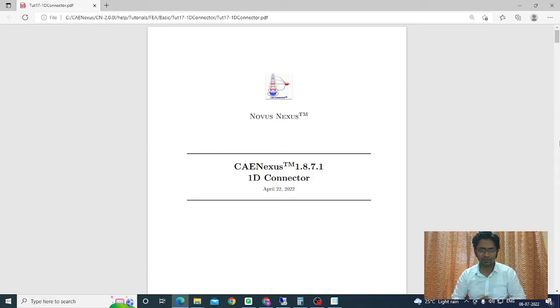Hello everyone. We will now see our next tutorial, that is creation of 1D connector element. So connector 3D is what we call in Abaqus solver. We call it as a joint J element in OptiStruct and MPC 184 in ANSYS solver. So we'll see how to create this 1D connector element in CAENexus.